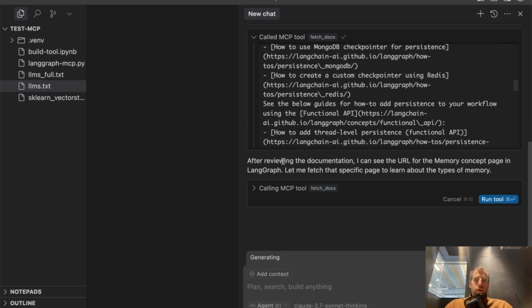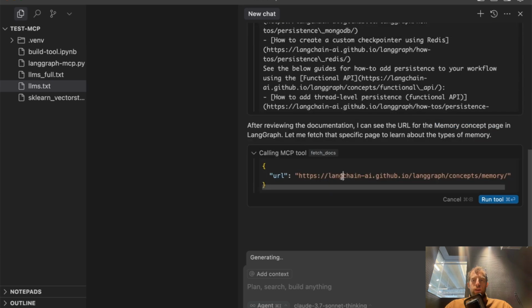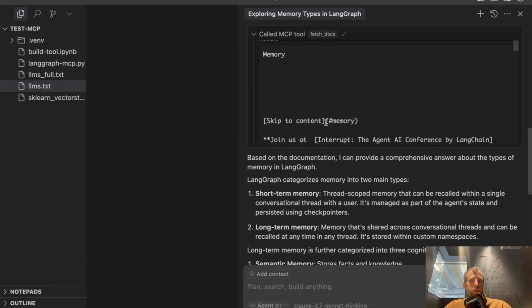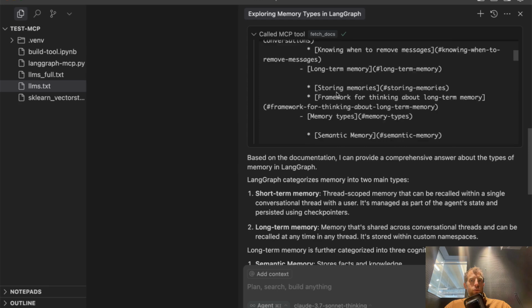Now it reflects on this documentation and identifies the memory concept page as useful to answer my question. There it is. We can see it then wants to fetch this particular page. Perfect. It answers the question extremely well. And I can see very precisely what it's pulling back into context through these MCP tool calls.